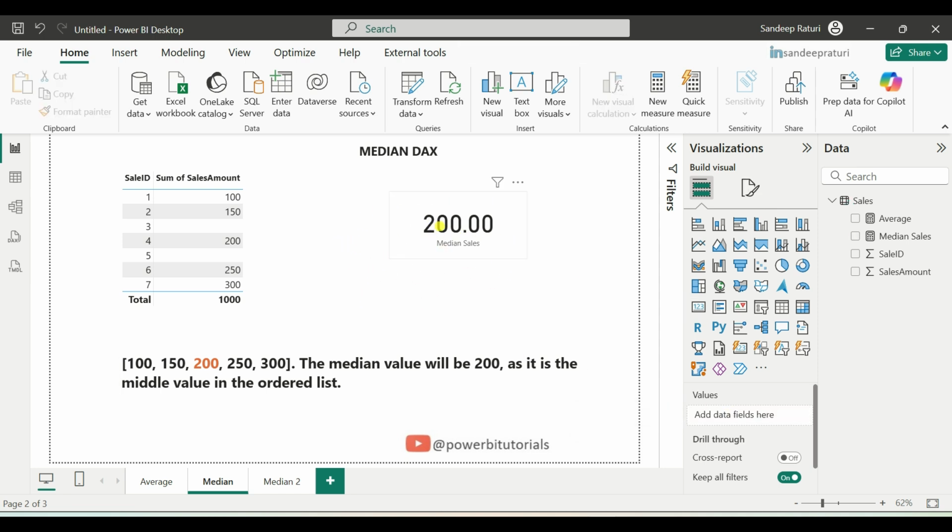Now let's try to understand why it is showing 200. As per the median DAX definition, median ignores the blank values, and for this data set the sales amount values are 100, 150, 200, 250 and 300. The median value will be 200 as it is the middle value in the ordered list. So what does that mean? If you leave the two values from the left and two values from the right, the middle value would be 200. So that's the reason it is showing 200 median.